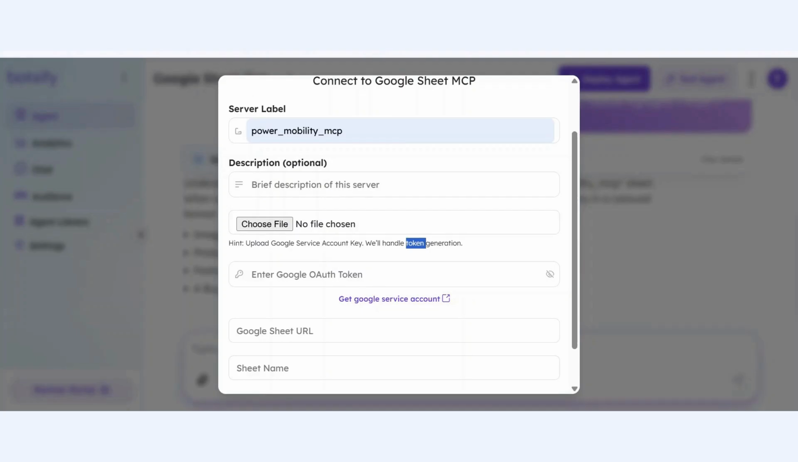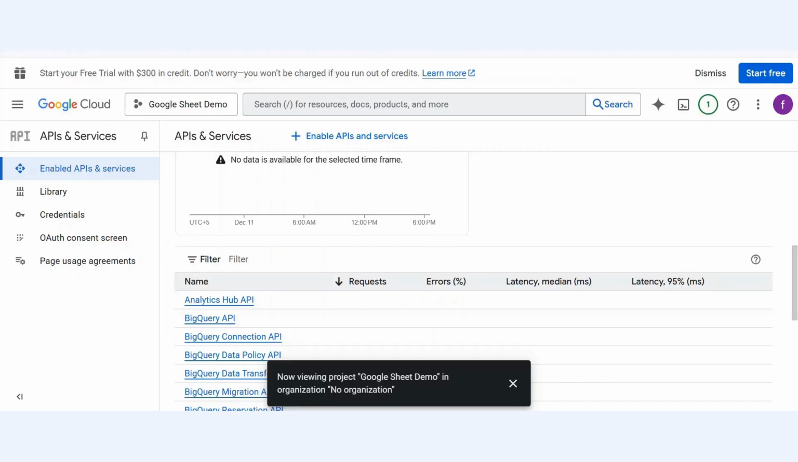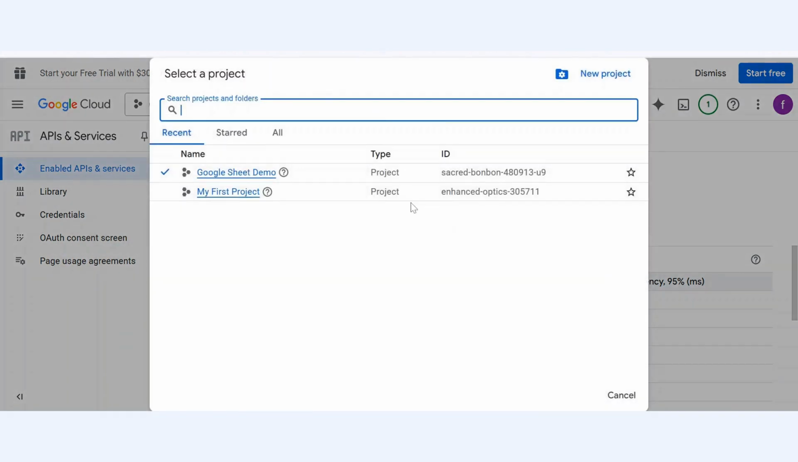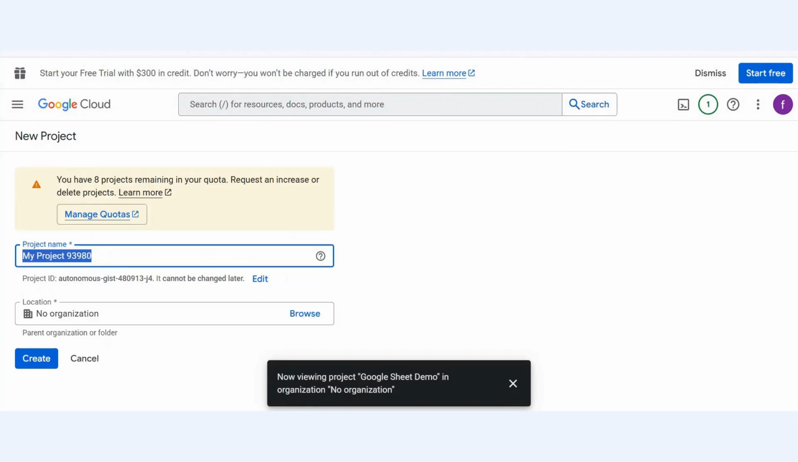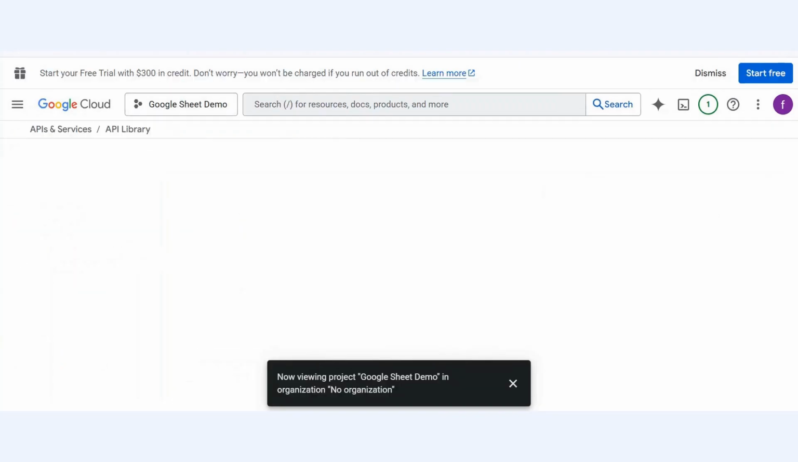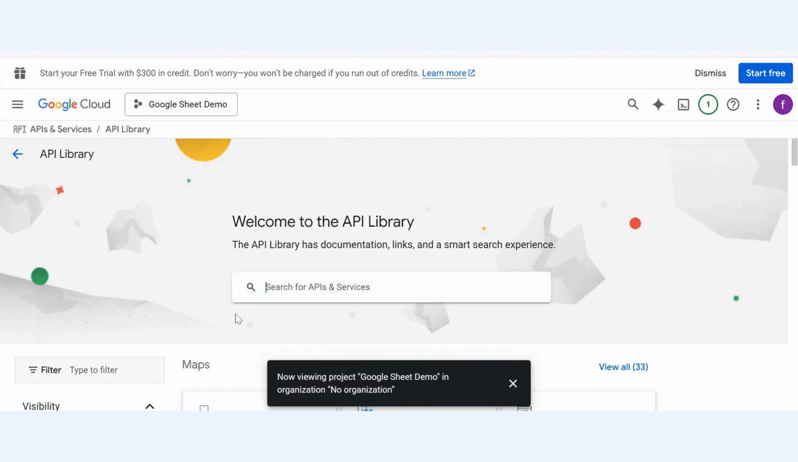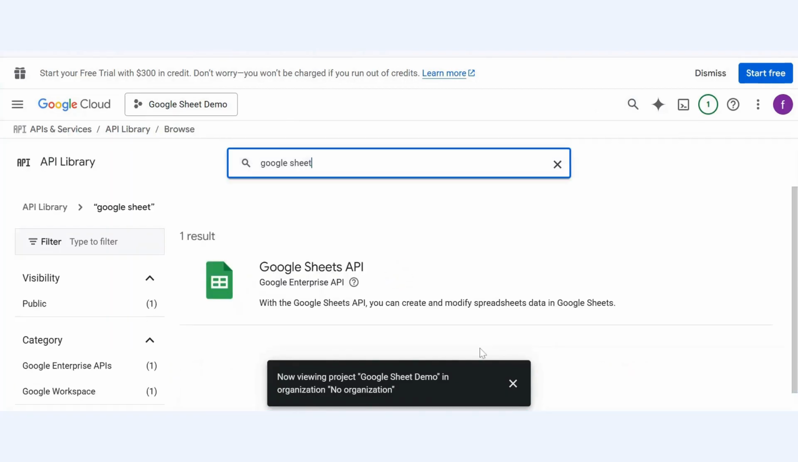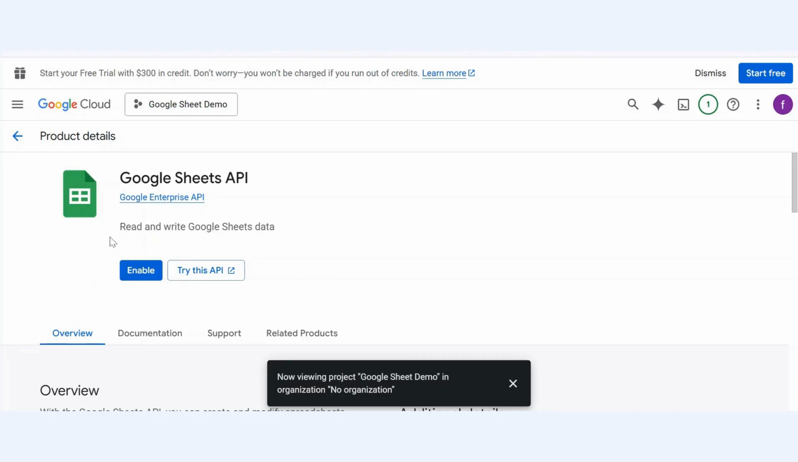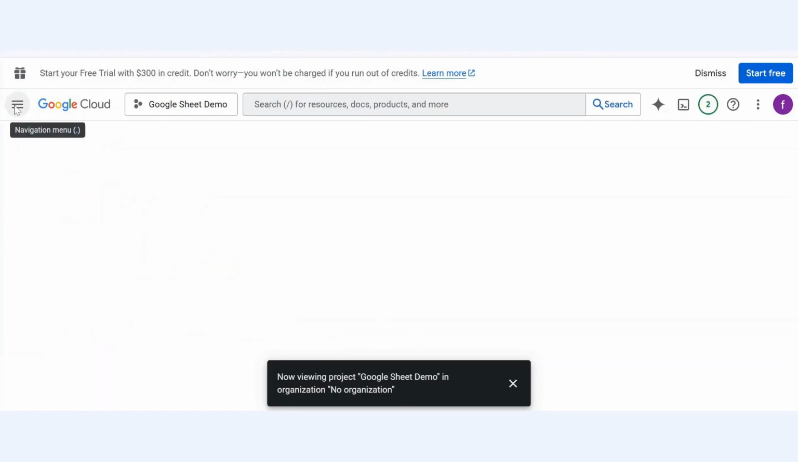You need to open the Google Cloud Console. Select your existing project. If you don't have one, simply click New Project and follow the steps to create it. Once the project is created, navigate to the Library section. In the search bar, look for Google Sheets. You must enable the Google Sheets API. Click Enable if it's not already active.